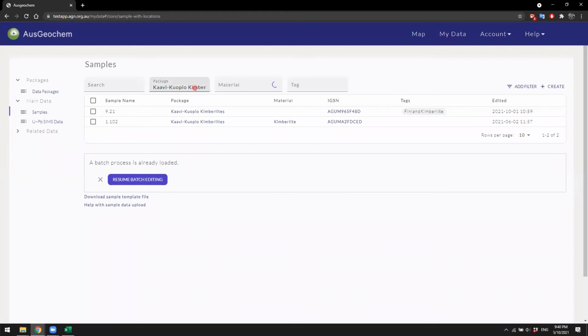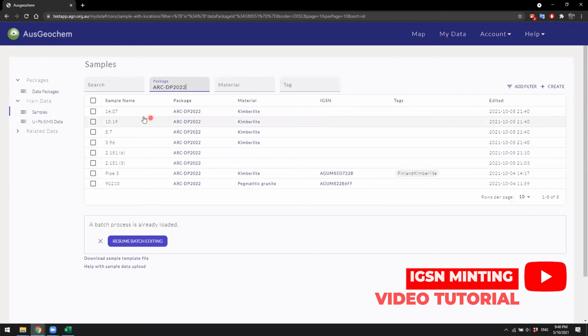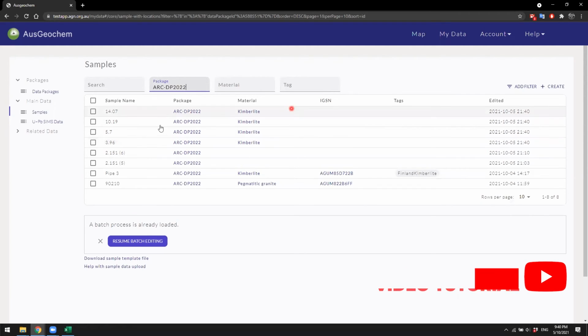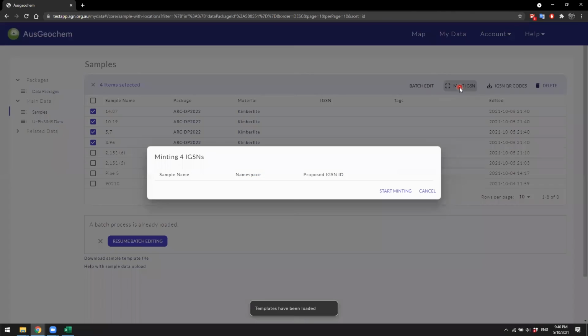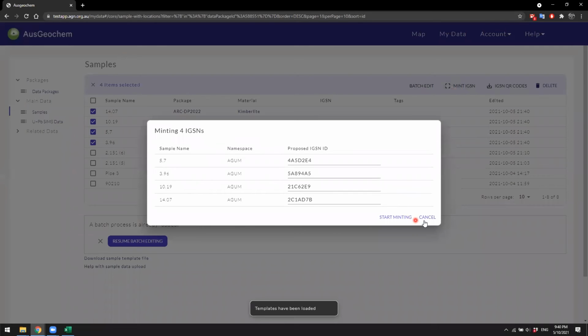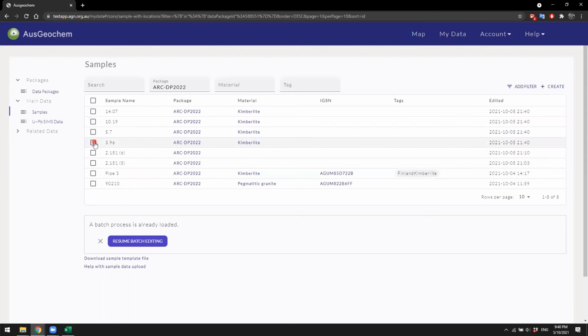So now if I change to that data package, we can see those 4 samples were all uploaded. Now in a previous video, I explained IGSNs, and we can see at the moment that these 4 samples don't have IGSNs. So to do that, to mint IGSNs, I could click all 4 of those and I could hit mint IGSN. So that's bulk upload in a nutshell.